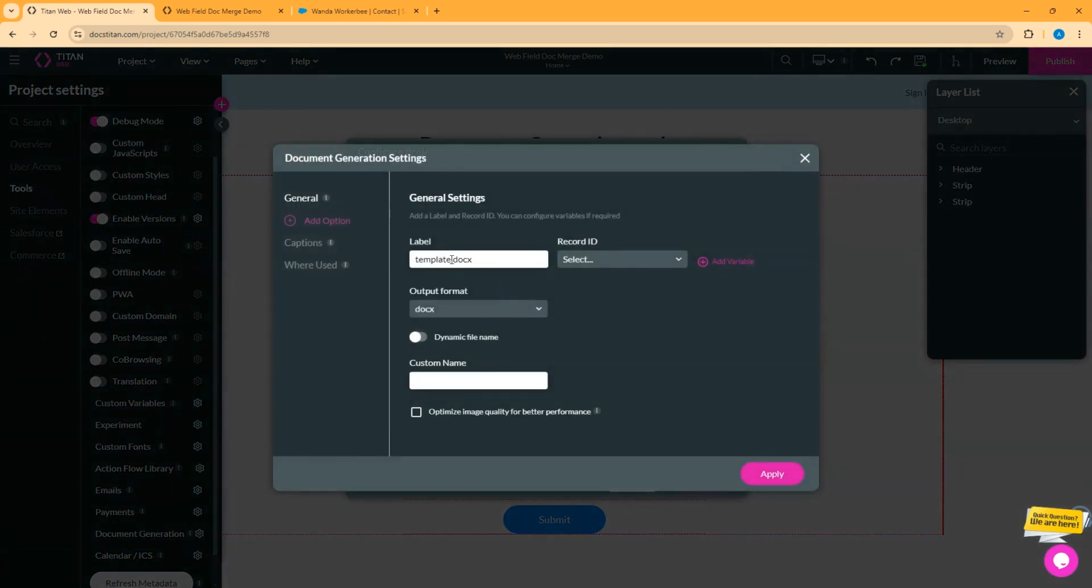I'm going to click on Next. I'm going to change the name of this. Let's just call this Web Field Doc Merge Demo. We need to choose a variable to pass in as the record ID, as in the contact record ID that we want to query. In this case, this is the identity of the user that's logged in, so I'll choose Smart VID. Again, for further options on that, please see the associated videos on the use of custom variables.